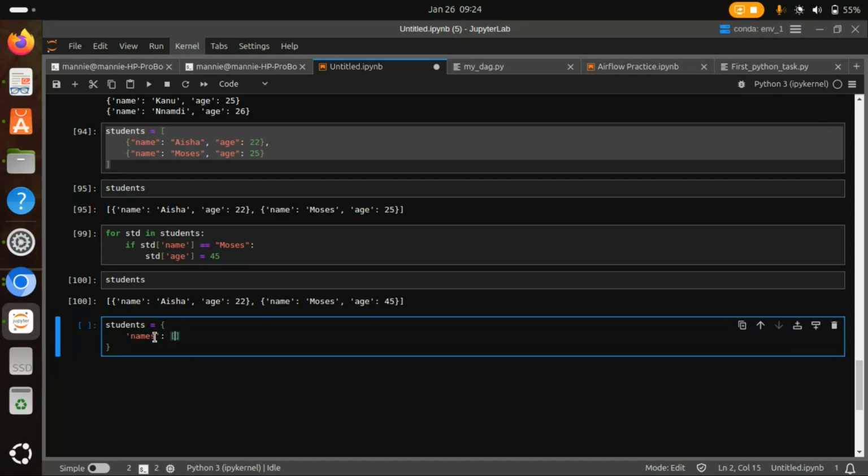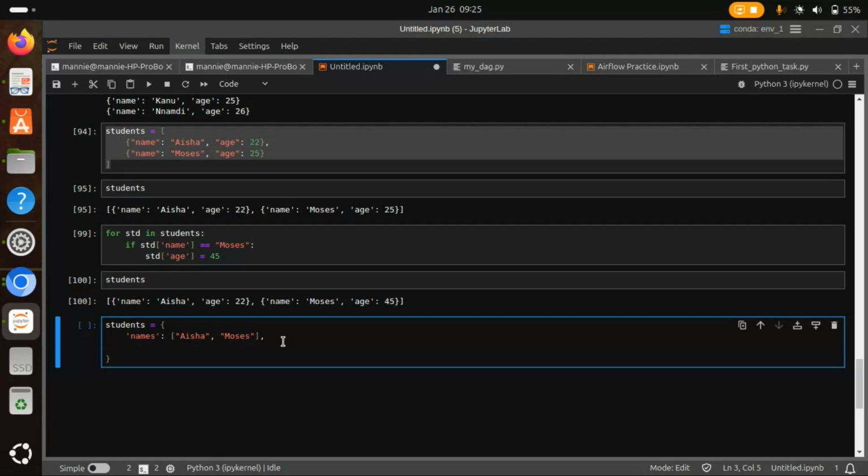But I don't think that's necessary. Let me leave it as names so that it is a list. What we want to create is that names will hold a list of students, right? So here we have a list. We have Aisha, and we have Moses. Then you can have your comma here. So we have created these, and now names hold Aisha and Moses, right?